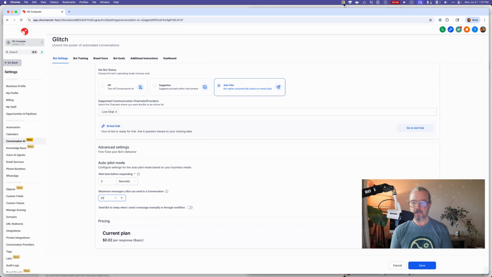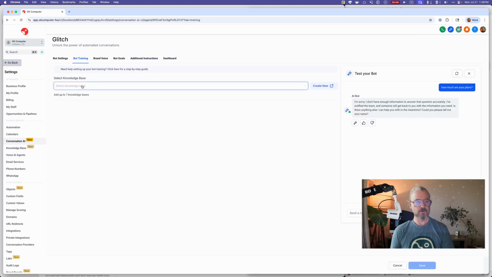Okay, and they have the free summer of AI going on right now, which I'm probably going to take advantage of because I think it only goes for another month or two. I don't know. All right, let's just go through these settings. Let me save that. Bot training. Here we go. So select knowledge base.